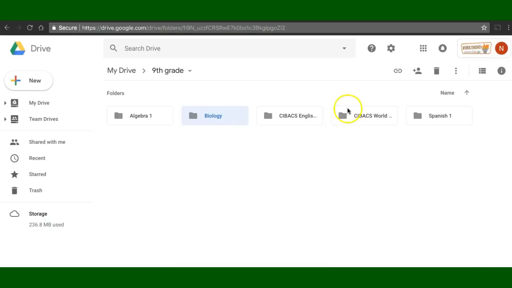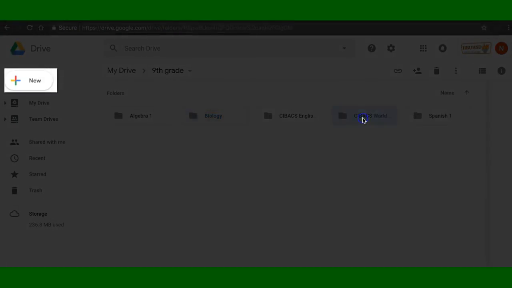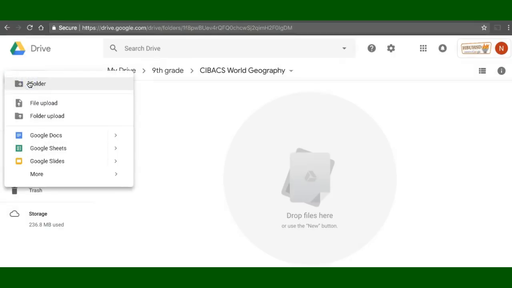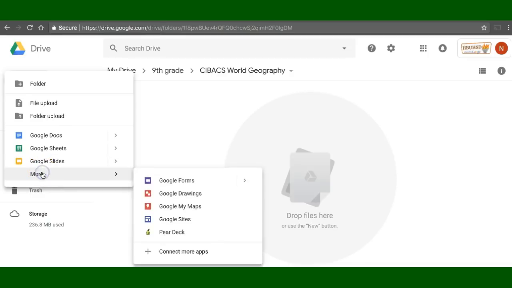Now that we have our folders, let's go to work with adding some content to those folders. On the left toolbar, click on the multicolored plus button beside New. Here you will see that you have options to create a Google Doc, similar to Microsoft Word, or Pages on a Mac. Google Sheets, similar to Excel or Numbers. Google Slides, which is similar to PowerPoint or Keynote, and so much more. We will start with adding a Google Doc.